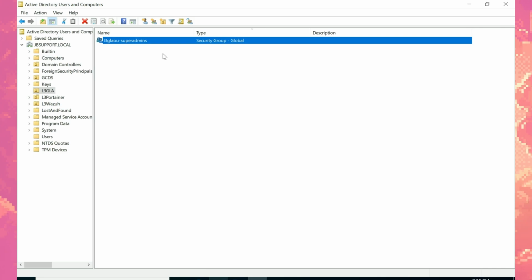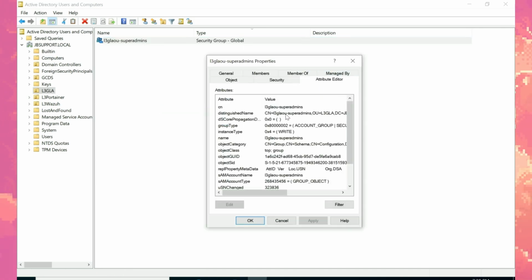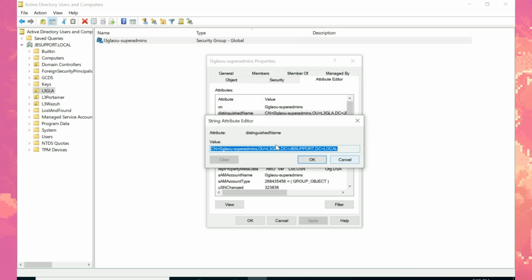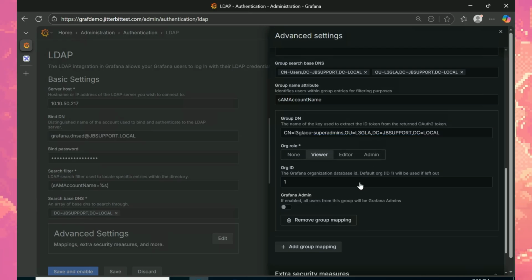Okay. And right click, properties, attribute editor. We'll click on this one, copy. This is the destination name, the DN. Go here, paste. I will mark this as admin. Also the Grafana admin.